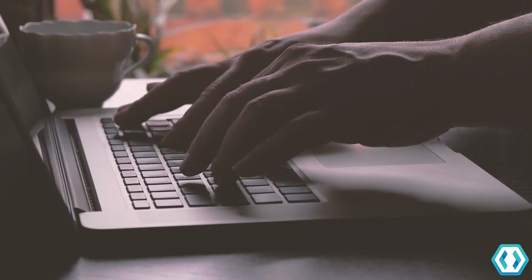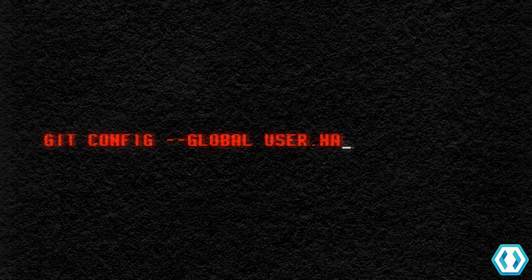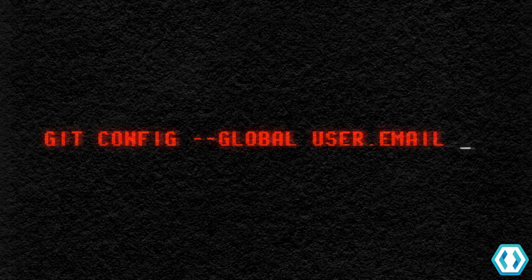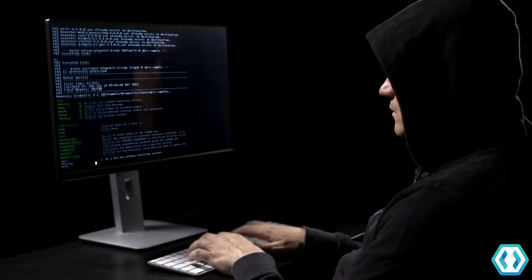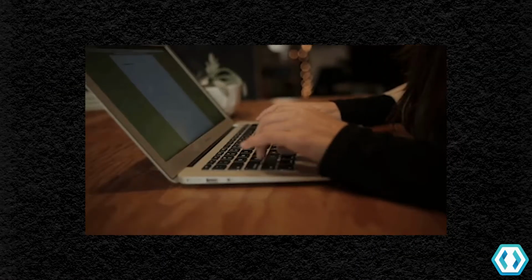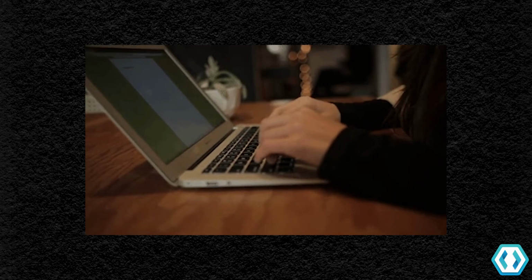And to do this, we need to run two commands. The first one is git config --global user.name, and then you add in quotation marks your own name. The second one is git config --global user.email, and then in quotation marks your email address. And once you've run both of these commands in your terminal, making sure to replace the values with your own name and email, you will have successfully configured Git.